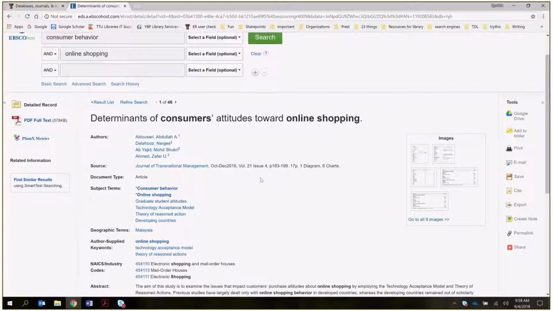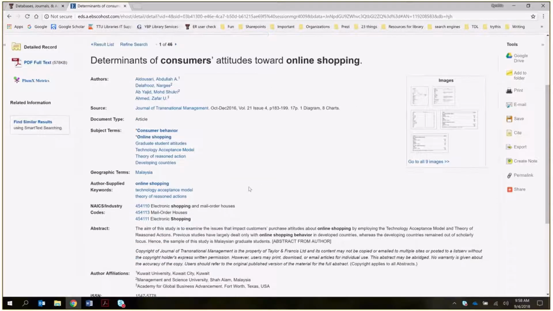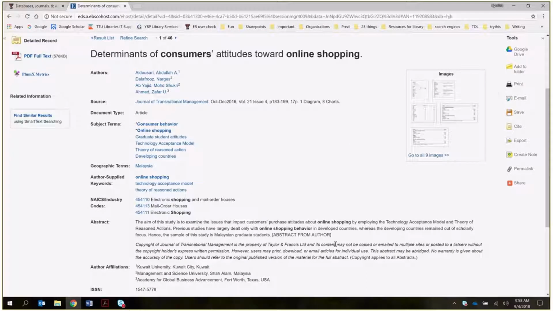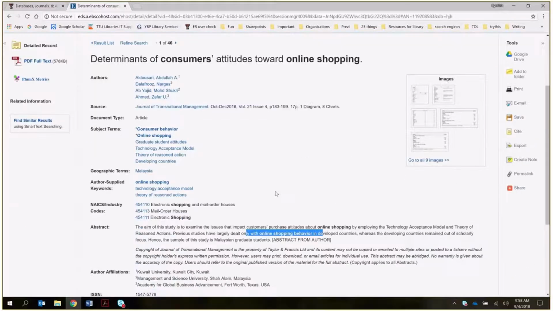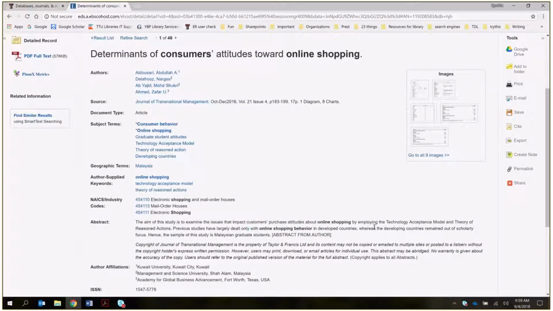Okay, so now let's scroll down just a bit more. Here's the abstract, and a nice thing that EBSCO, the vendor, does is highlight anything that is bolded as part of your keywords up here. So that is nice, and that helps your eye just kind of grab to the bolded parts to see if there's something that is useful in here.